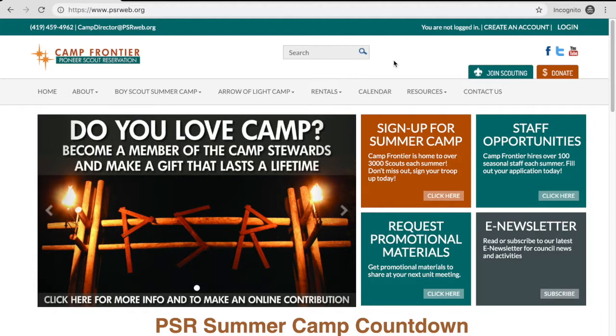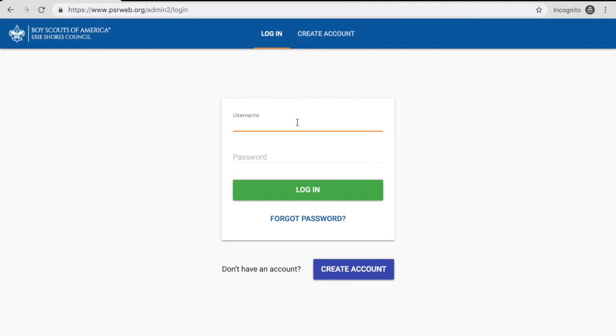First thing to do, as always, go to psrweb.org, click the login button in the corner, and log in with your username and password. If you don't know your username and password or have trouble with your login, please email the camp director at campdirector@psrweb.org, and I'll put that up at the end of the video again, and we can help you out with that. So I'm going to sign in with Troop 1 again.